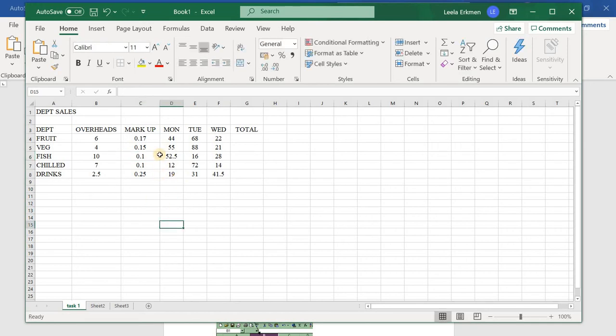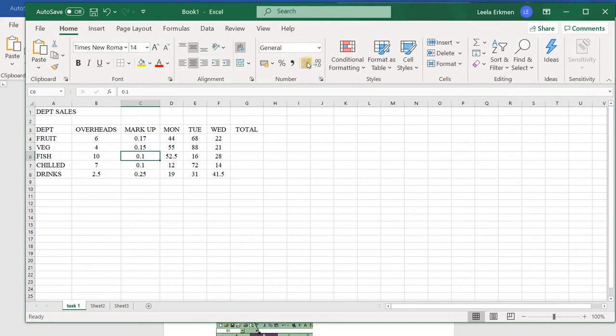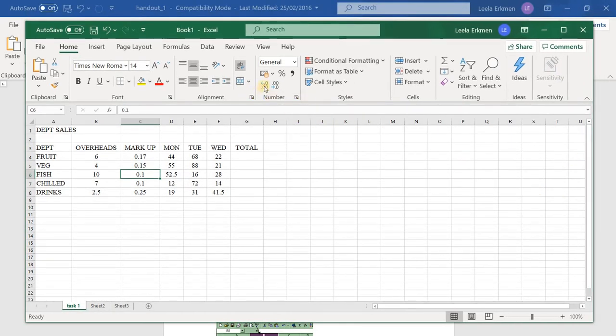Now, most of the students will panic. Oh, I typed 0.10, but it's showing me just 0.1. No problem, there is no absolute difference between 0.1 and 0.10. But still, if you want to display that 0, you can click on it and in the number tab you will find increase decimal and decrease decimal. If you click on increase, it will increase.